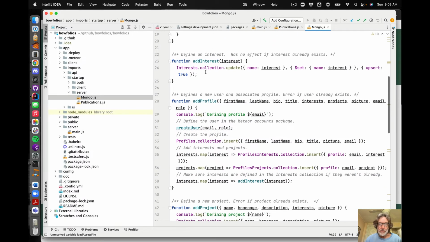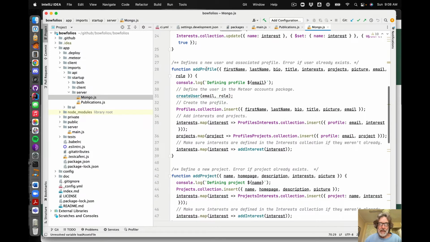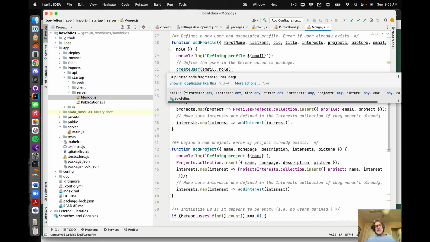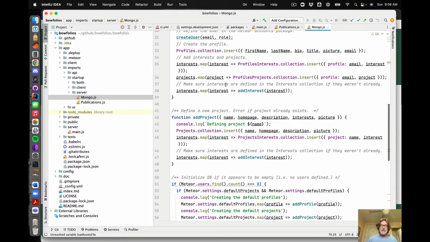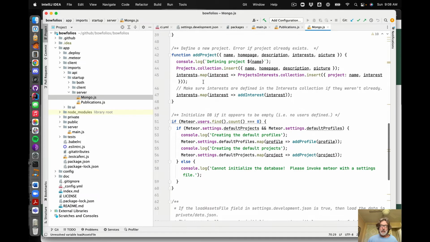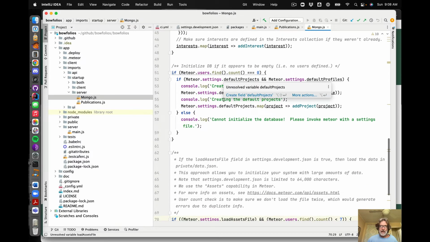We've got this create user, we've got to add interest, got to add profile. Because we have more kinds of collections, when we're initializing the database, we have to have more functions than we did in Meteor Application Template React. But it's all quite straightforward, and I'm not going to go over it right now so I can get through the whole system in a convenient amount of time. We have a similar kind of thing where we check to see if the database is empty, and then we use the settings file to load a bunch of data.